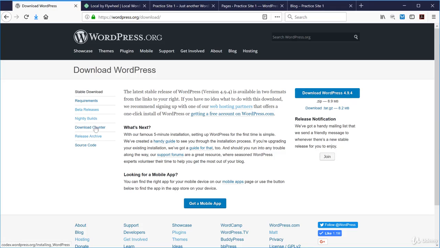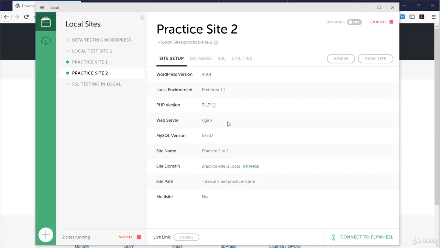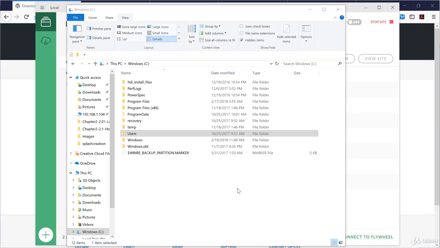Now, on your own computer, if you look at Local by Flywheel, remember when we were setting it up, we left the files in the default location. So right now, let's navigate on our computer to where those files are located for our practice site. If you remember, mine was called Practice Site 1. And now, whether you're on Windows or on a Mac, it'll be slightly different. On a Mac, you can use the Finder, but in Windows, I'll be using the File Explorer. Whether you're on Windows or a Mac, the files are located in a similar location.